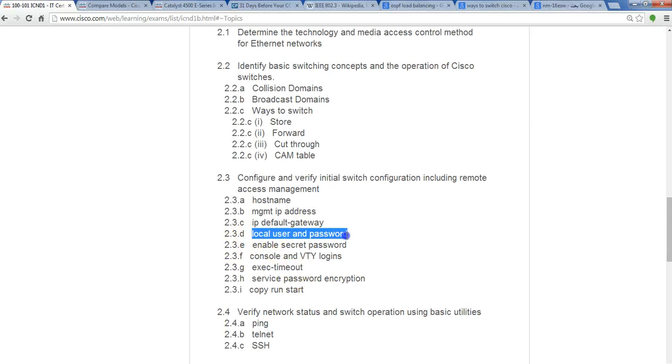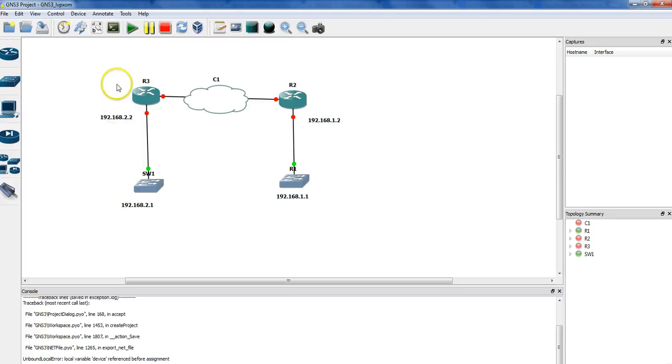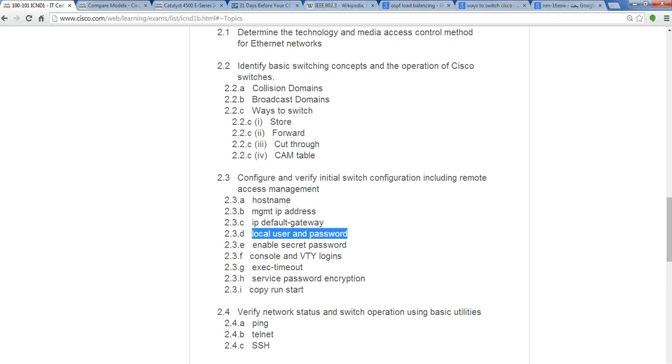Local username and password. If you want to access this, you have to have a username and password for security reasons. Just like if you have two users trying to access, one is not authorized, he's not supposed to have a username and password. Let me see what kind of username and password he's talking about here. Okay, so local username and password, then enable secret password, console and VTY logins.